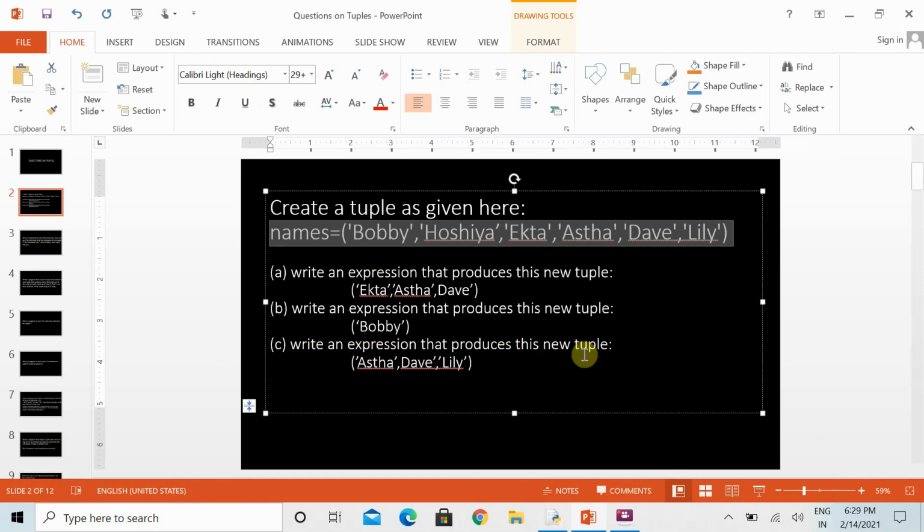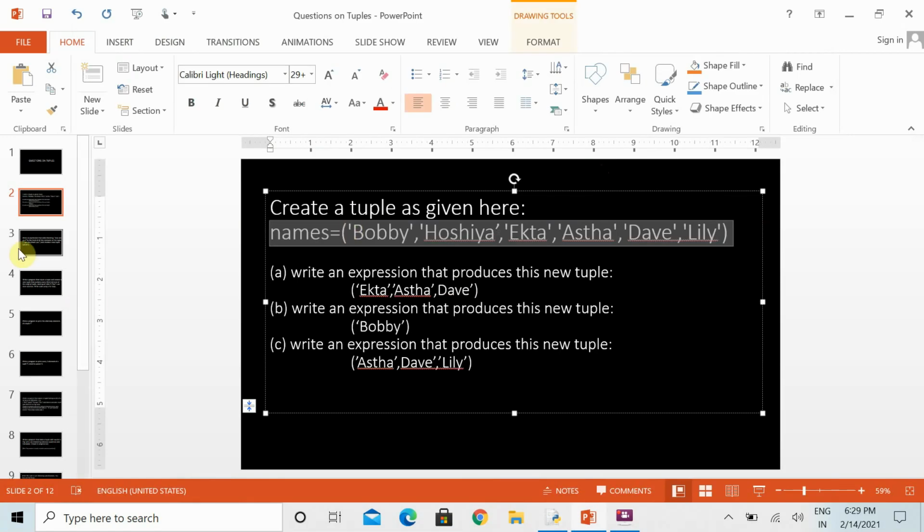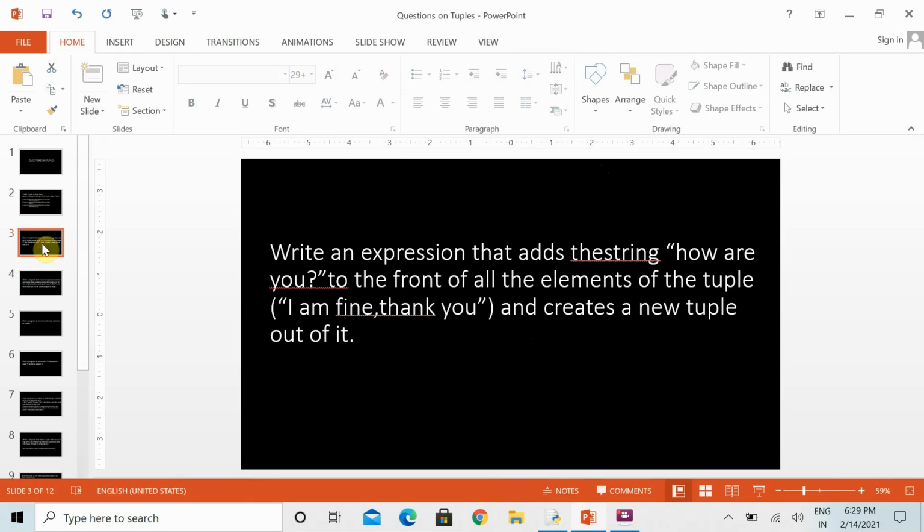Write an expression that will produce this new tuple Astha, Devin, Lily. Then we have to start the value from this position. The position of Astha is 0, 1, 2 and 3. We can start the slicing option from 3 and then there is no need to specify the ending limit because after that it will cover the entire tuple. Then I think this much is clear to you. We can move to the next question.